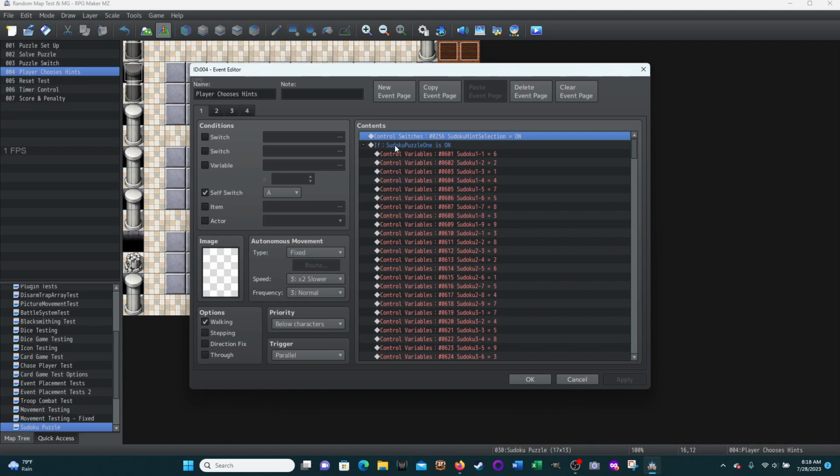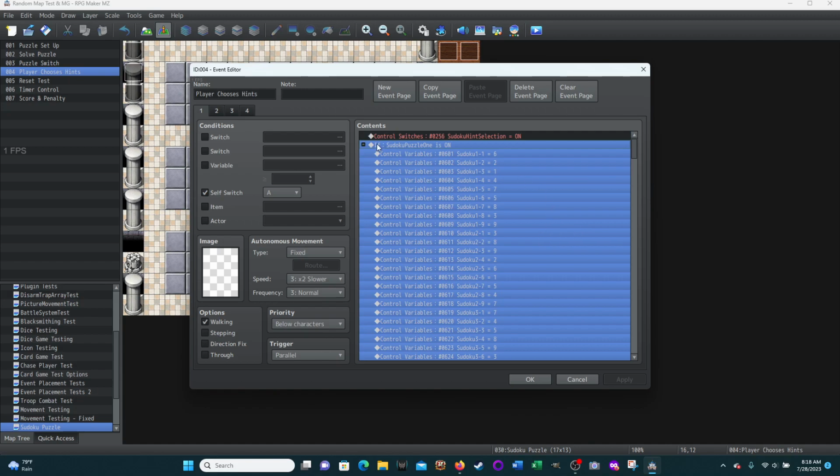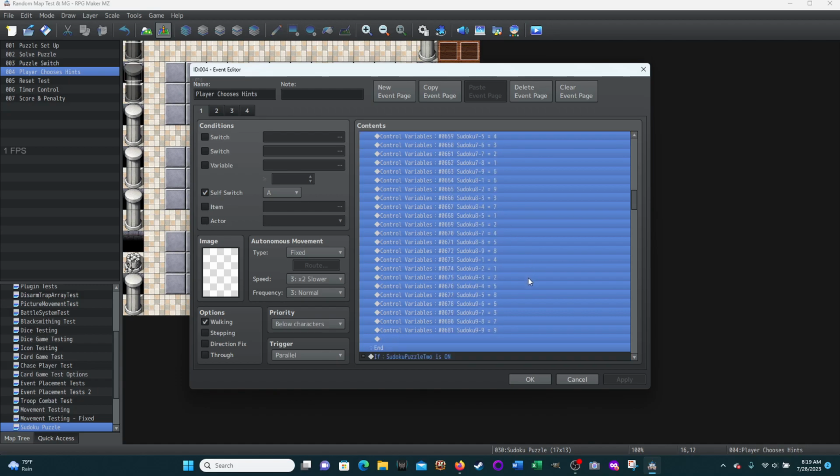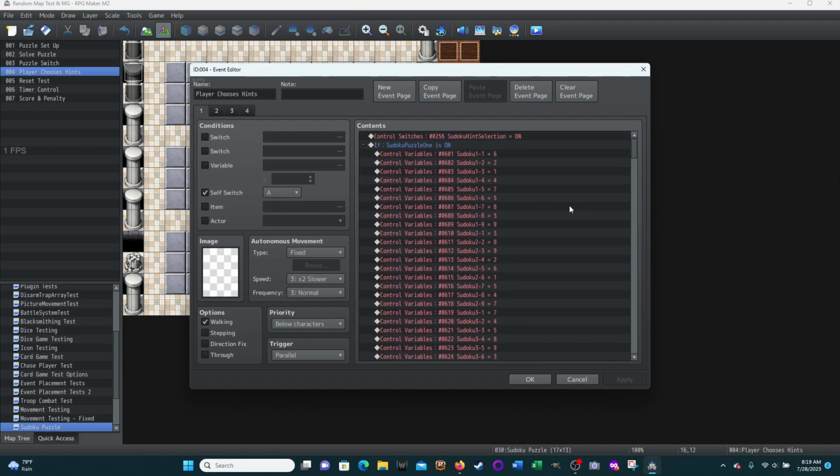So then what is it doing? It's going to essentially assign appropriate values to all 81 variables for each puzzle. The first conditional branch we have is if Sudoku puzzle 1 is on. When the player chose puzzle 1, it turned on that switch. So when this event starts to run in parallel, it says, okay, I'm going to turn on Sudoku hint selection. Then I'm going to check, is puzzle 1 on, or is puzzle 2 on, or is puzzle 3 on? Which puzzle did the player choose? It has to identify that.